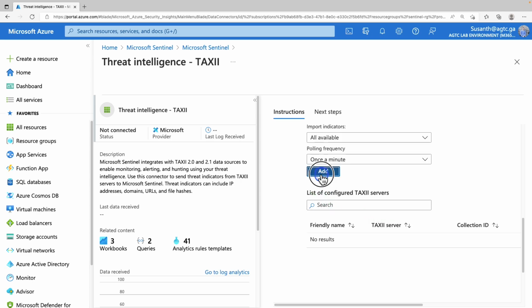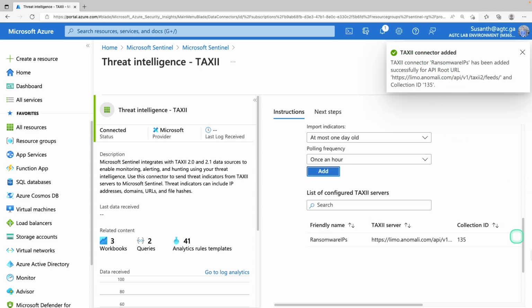After that, click on add. This is going through a validation process. Alright, our TAXII connector is also added.